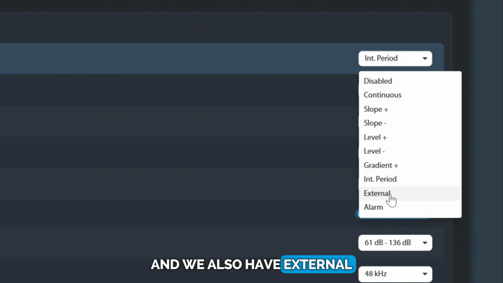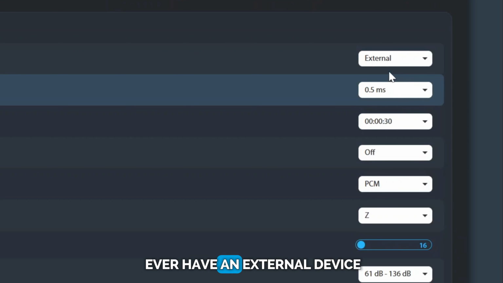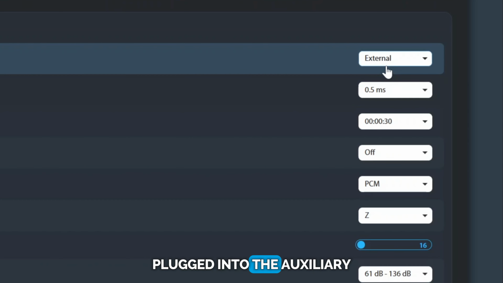And we also have external. If you ever have an external device plugged into the auxiliary output of the device, you can use that to trigger off an alarm.